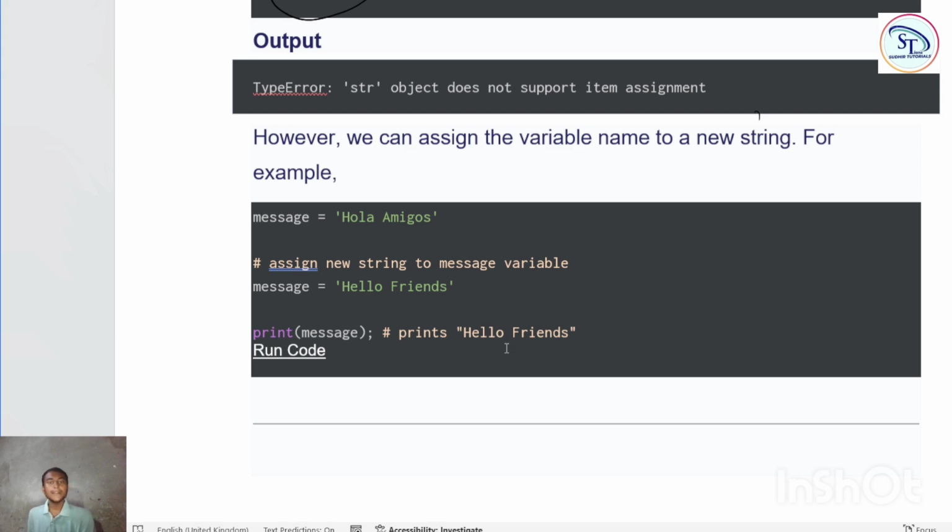So string mutability is not allowed, but we can assign the variable name to a new string. For example, we had a variable named message and it had the string hola amigos. Again we are using the same variable, we are not creating a new variable. This is the previous variable only, but we are assigning the new value to it, that is hello friends.